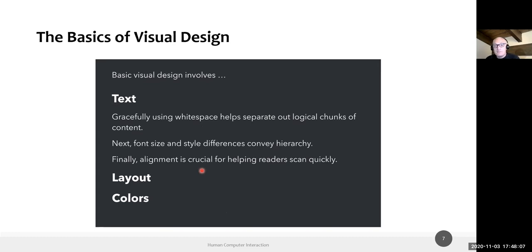The second element is size. The text is formatted by using white space to separate the content. And then we have font size and style differences that convey hierarchy, and we are showing it here. So this text is clearly a title, a subheading for this content here. We don't need to explain it. It's just evident. You see that this larger size is in some way boxing this content and saying, okay, I am larger, I'm above you, so I own you, you're under my control.